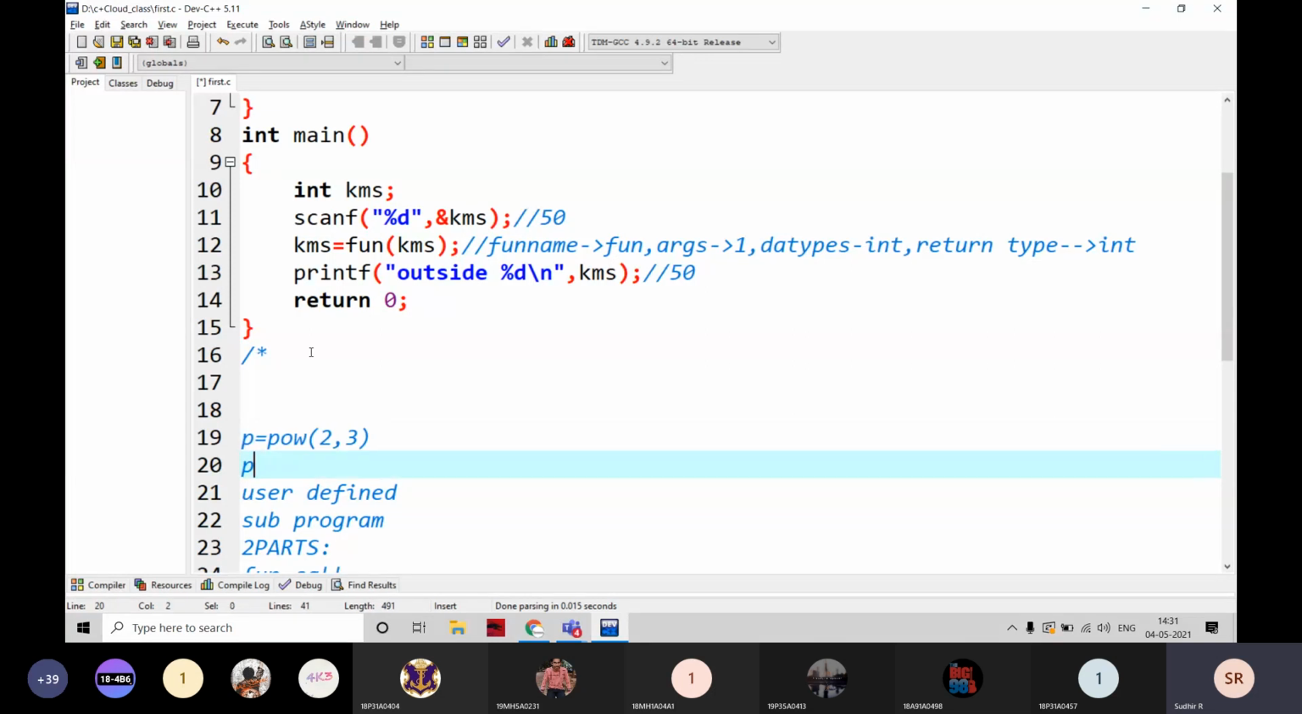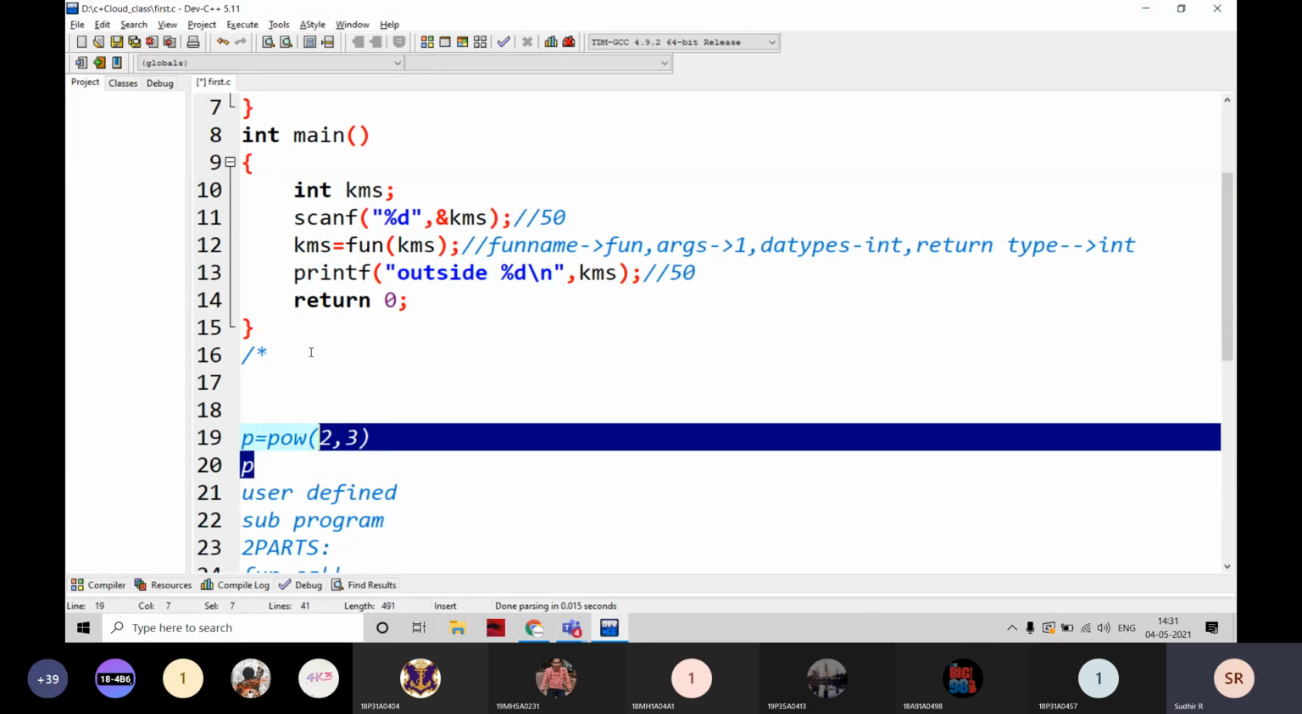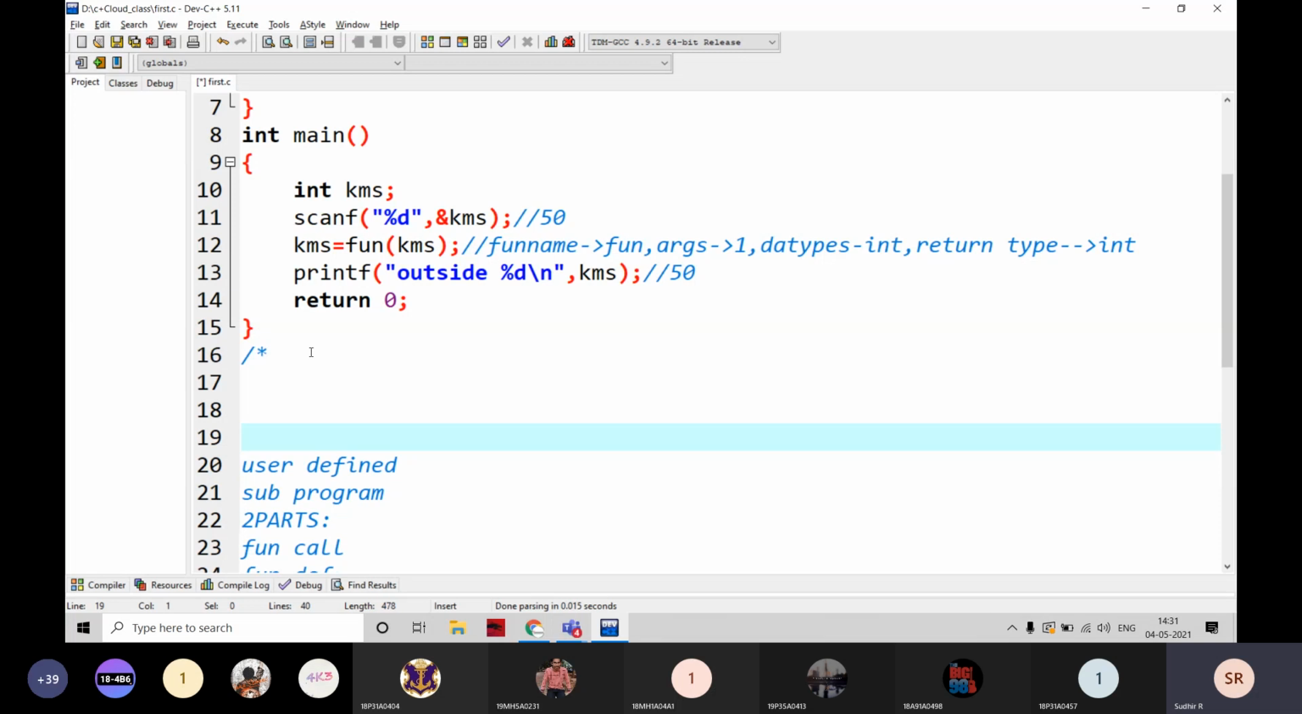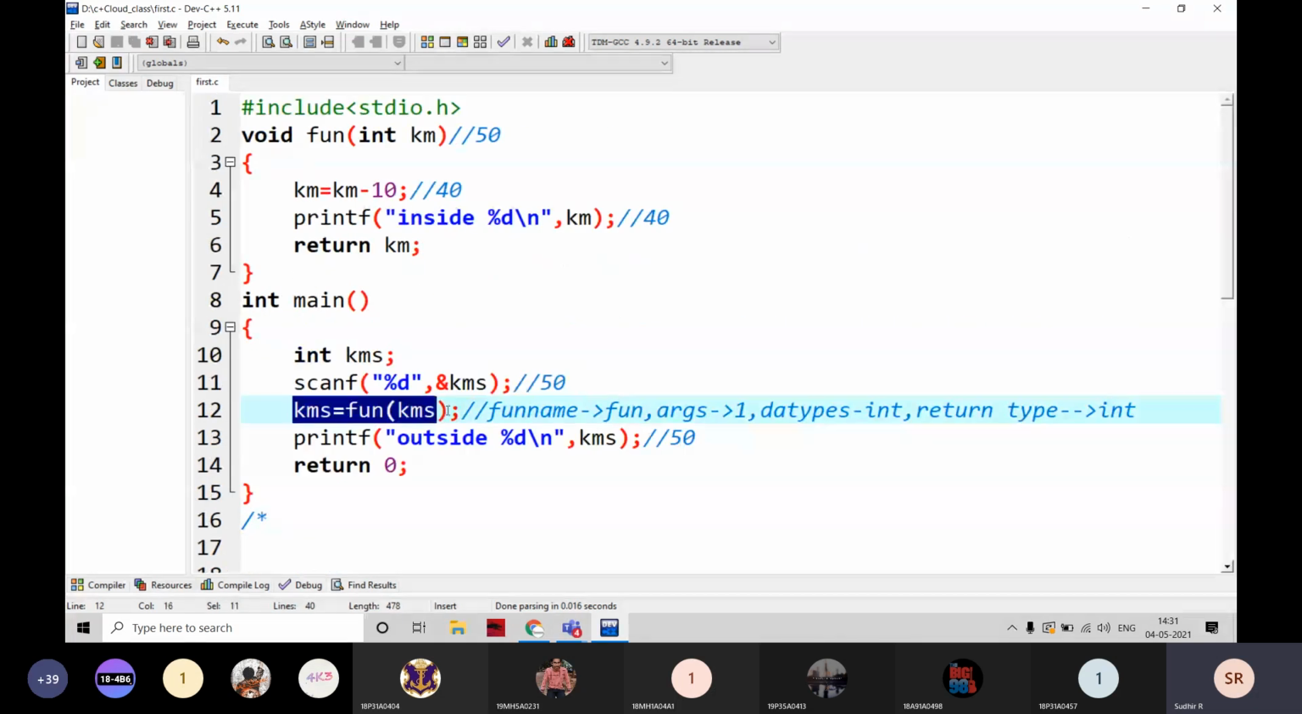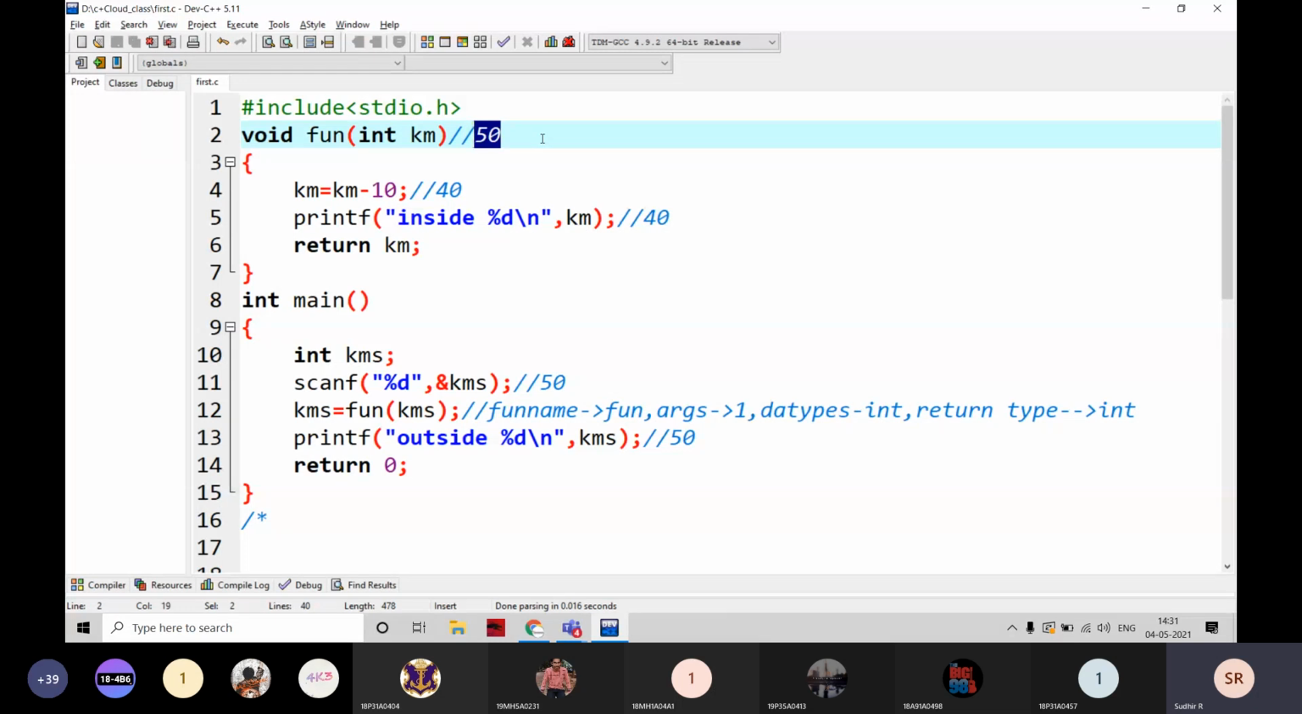In this way, a function is going to return some values, definitely. If you observe this one, the name of the function is fun, and only one argument is there. The data type is integer, and the return type is integer here. Moving on, I am going to pass 50, and KM is going to be decremented to 40.